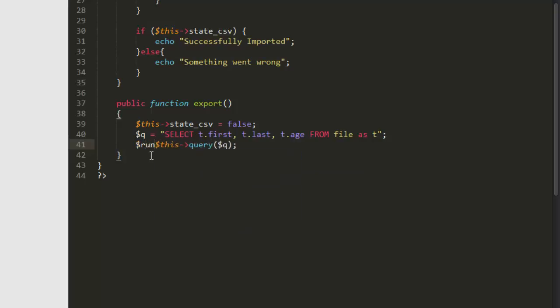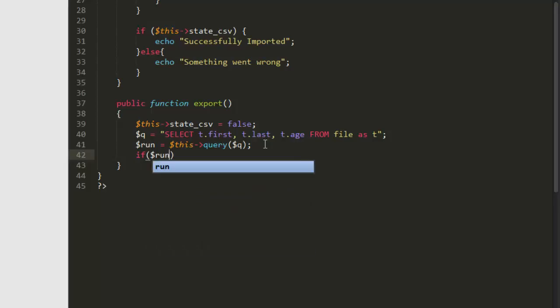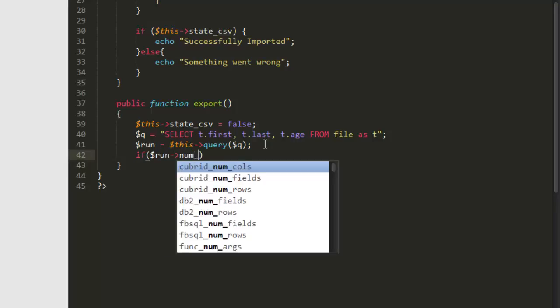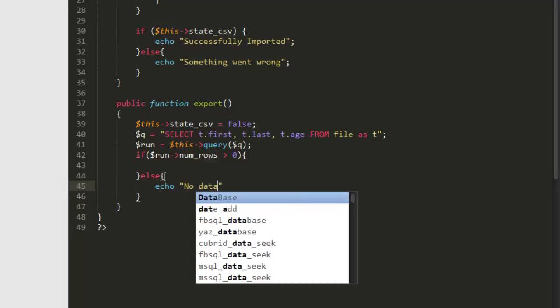We will store this result in run, and now we will check the result. If run num_rows, if the result is greater than 0, that means that we have data stored in our table. So if it is stored, only then we have to export it. Otherwise, no need for that. We can simply say else echo no data found.